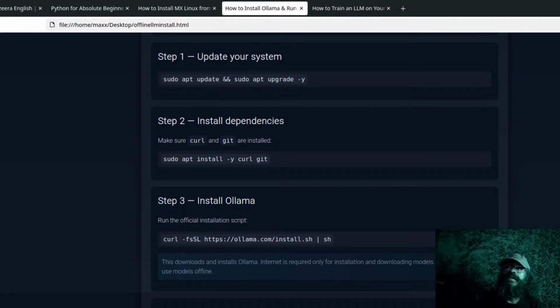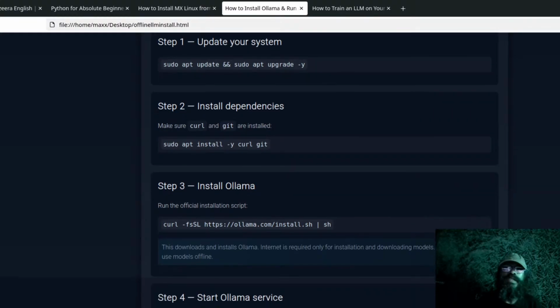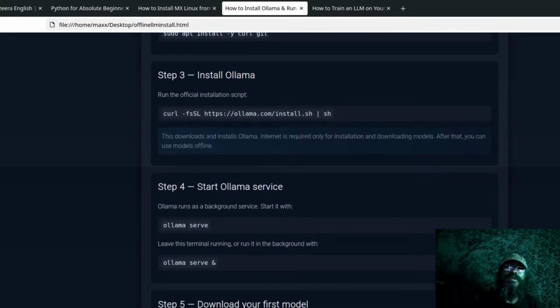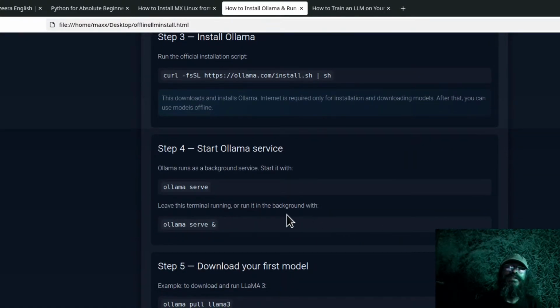And now that you have the console, you're going to type. Again, this is going to take a little bit depending on your computer. Once you have it downloaded, you're going to type ollama serve. And then it's going to do.